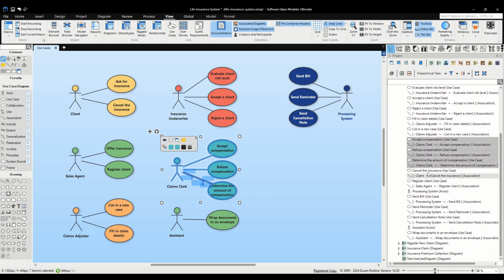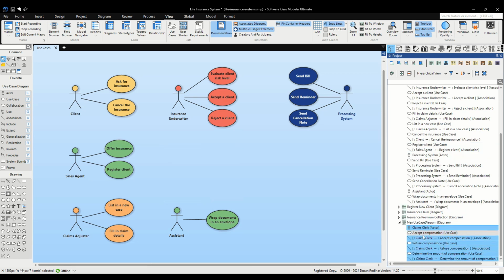Click, drag your selected elements, and then drop them onto the node of another diagram within the project tree. It's as simple as that. You can move them individually or in groups, whatever suits your needs.